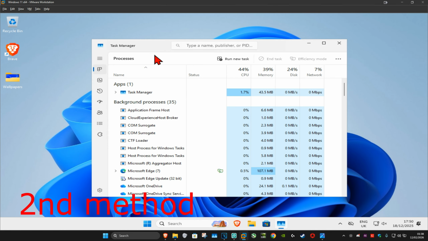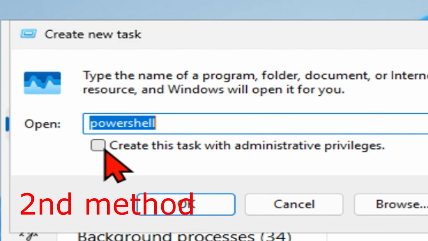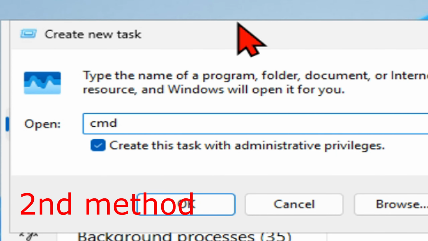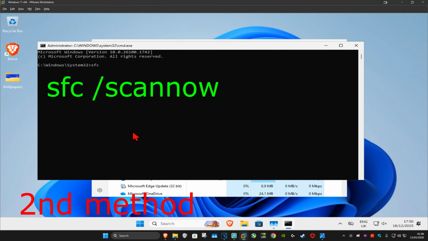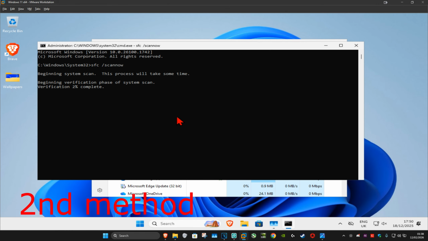See if that works. For the second method, click on Run New Task. You want to tick this box, and now in here you want to type in CMD and then click on OK. And now once you run this, you want to type in SFC /scannow and then click on Enter. And you want to run this scan. Wait for this to load.